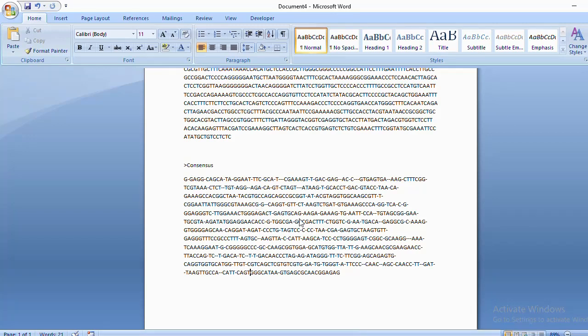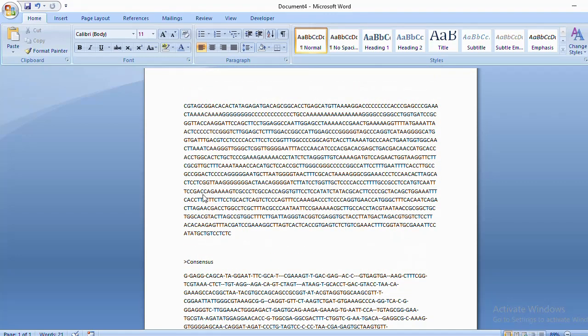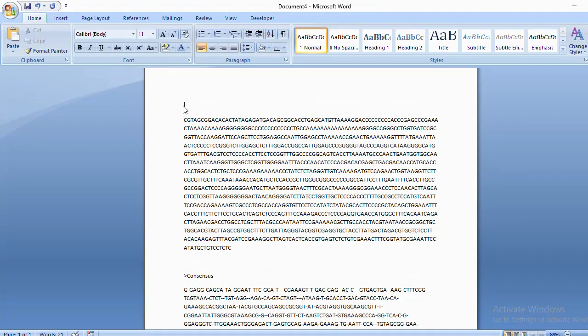This is what we are going to use to query the database. How do we query the database? We use this sequence to identify our organism, identify the gene we are working with, find out other sequences that are closely related, and other things like that. Let me call this consensus. Remember, it must be in a FASTA format. FASTA must have a greater than sign and an ID. So this is the FASTA.